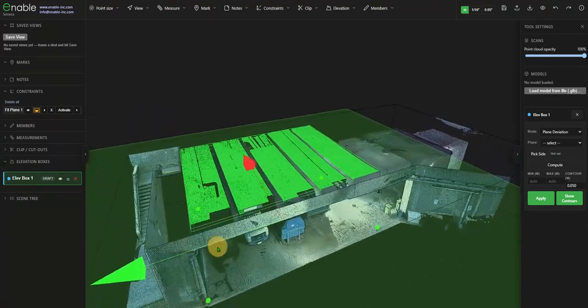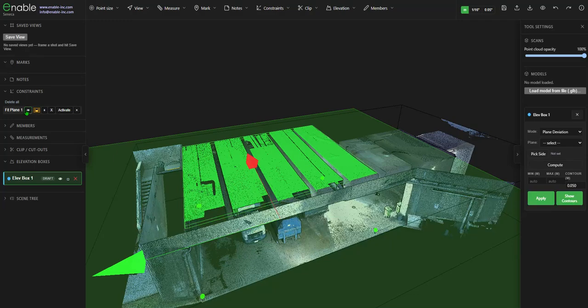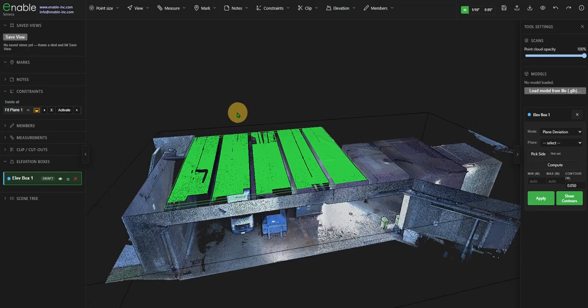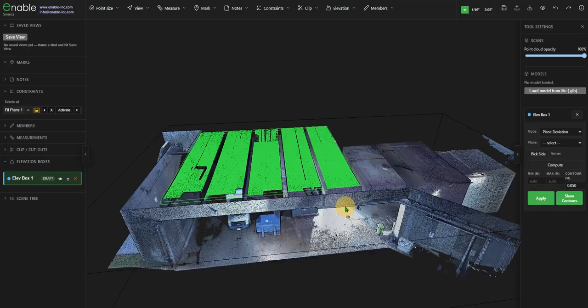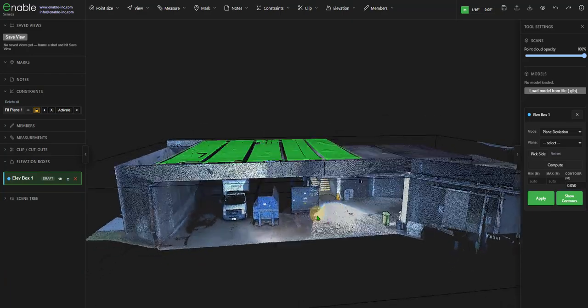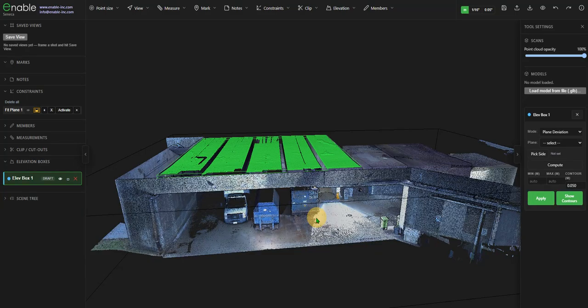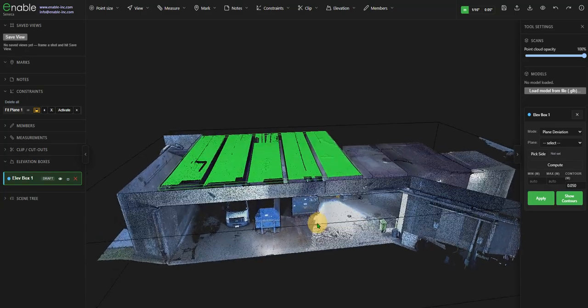And why I might want to do that, and I'm just going to turn this off for the moment to make it easier to see, is this elevation box is at the underside of this existing roof deck. The plane is at the top of the slab on grade, and maybe I don't want the contour topographic analysis of the top of this slab, which would be useful for maybe slopes. I want to use the deviation from this slab on grade for, say, installing some shoring or knowing how the underside of the slab relates to the top of the slab on grade in some way.